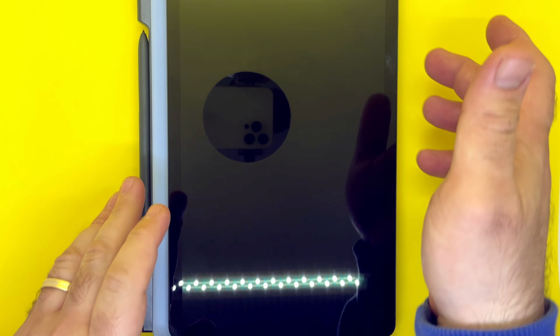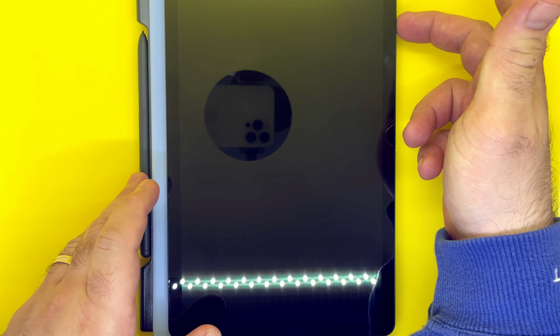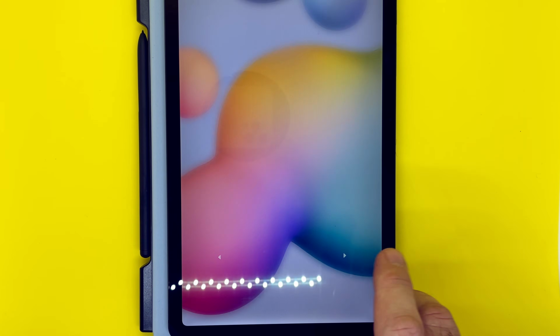Okay, so the first thing we need to do is make sure we have the latest version of the stock Android software installed on the tablet. So I'll go ahead and do that. I'll unlock this guy.